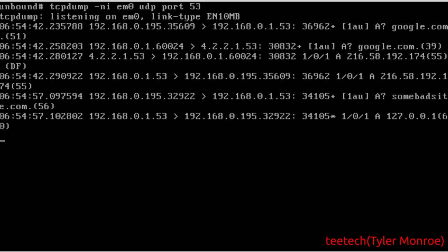The last one is simply blocking access to websites. Not even just websites, any domain-based thing, even apps on phones. So that would be another use for this. But with all that, that's how we set up a very basic Unbound configuration on OpenBSD.